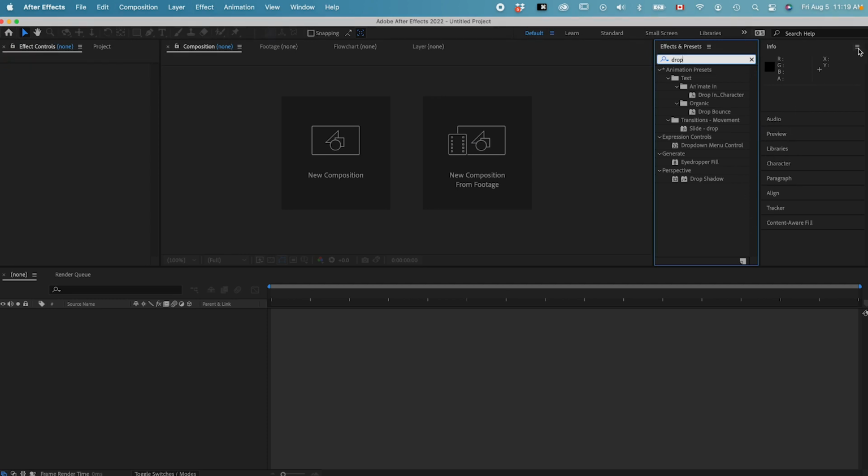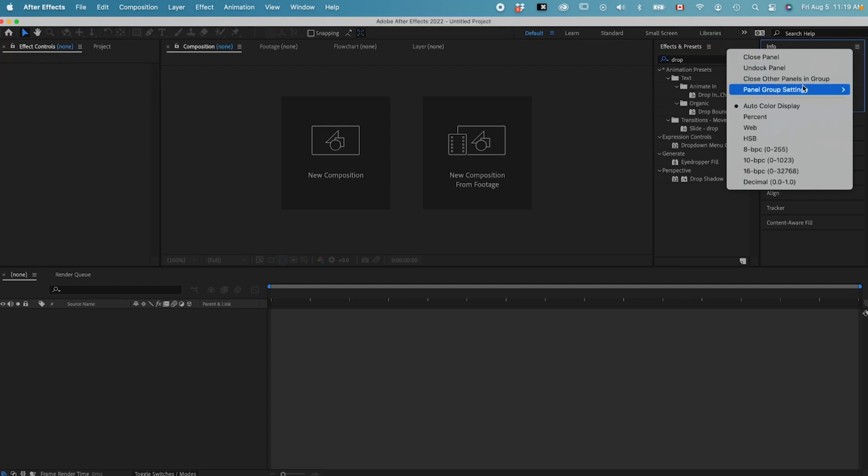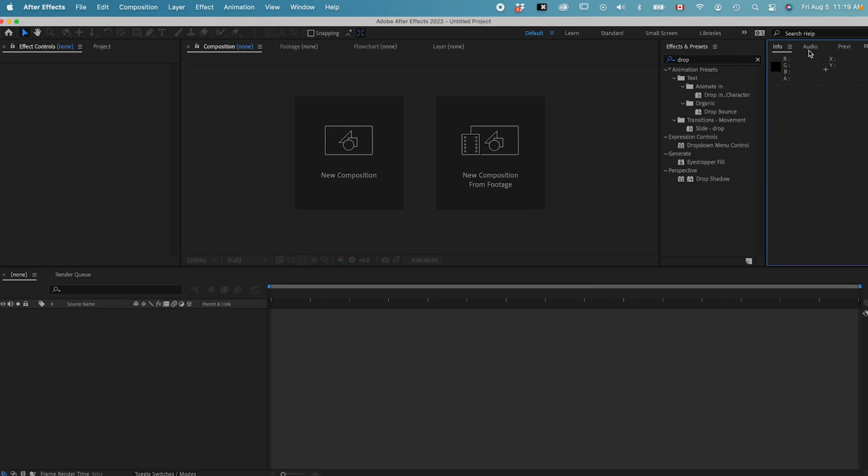Let's say if I click on this setting button here and then go to the panel group setting, this is where our setting is right now. It's a stack panel group. If I check off the stack panel group, what I can do is rearrange these panels.